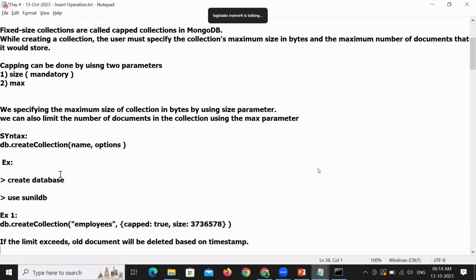Example, syntax. db.createCollection, we already know it. createCollection is used to create a collection. In the previous session, we just mentioned the name of the collection. But if you want to create a capped collection, you have to follow these options also, as the second parameter.